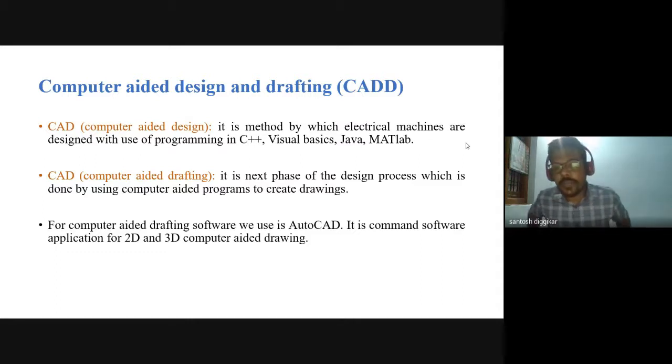So it is a method by which electrical machines are designed with the use of programming in C++, Visual Basic, Java, MATLAB, etc. What we do is write a program for designing the transformer, for designing the DC machines, by taking all the input specifications, assuming all these things, and giving all the equations. We write the code for design of a transformer. Once the code is written, it should be in C++, Visual Basic, Java, or MATLAB.